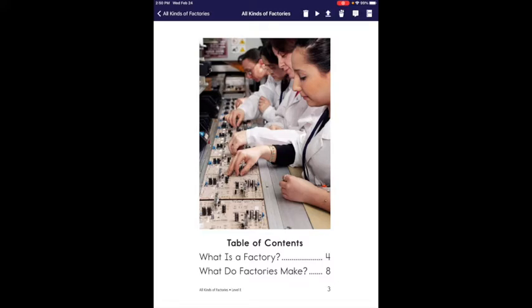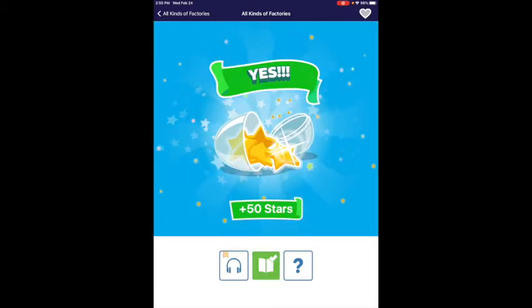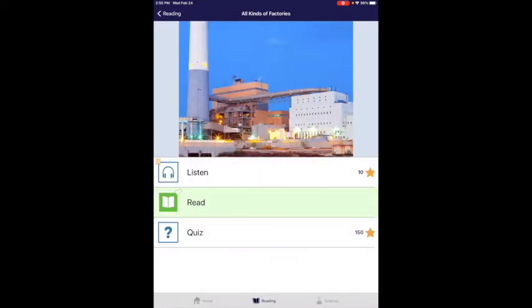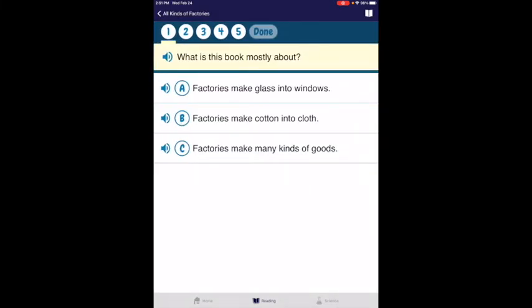And when you're done recording it, you see the little arrow pointing up. If you want to send that to me, you can go ahead and send it to me. Okay, I just went ahead and read this, and it gave me the 50 stars, so I can go back, and it now has unlocked the quiz option. Okay, so I can now go ahead and click on the quiz.